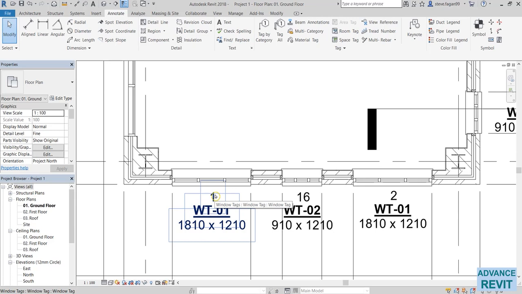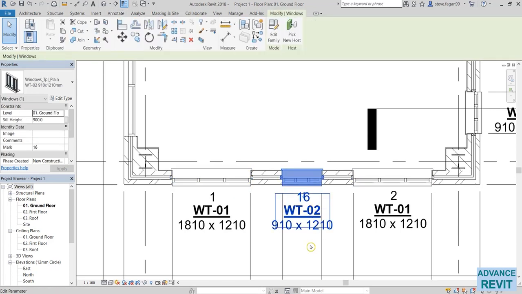So how it starts with 1, and this one is now 16, the next one is 2, this was the first window that I inserted, there's the second window that I inserted, and this is the 16th window that I inserted. So that's how they're labeled.